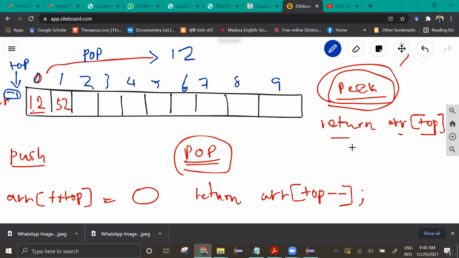But here, did you notice something? In this picture, did you notice something? If we pop this, we have pop. Did you notice something? Now we have popped all 2 items from the array.